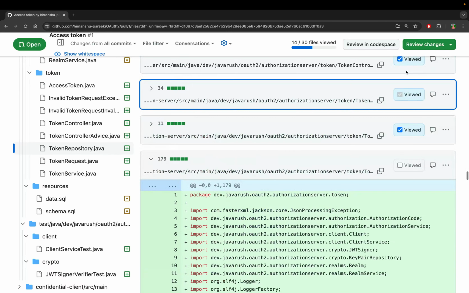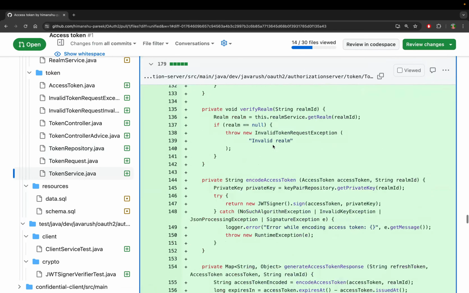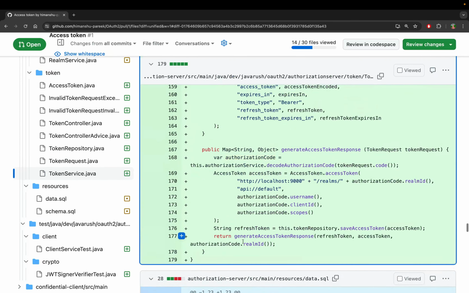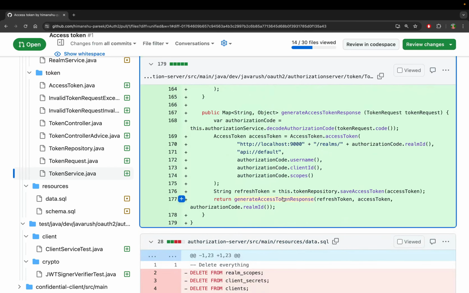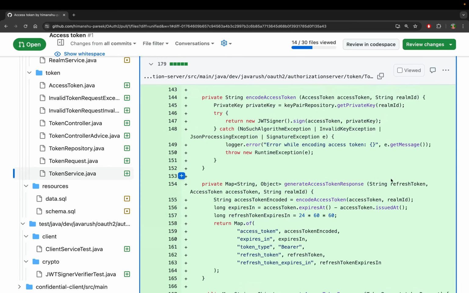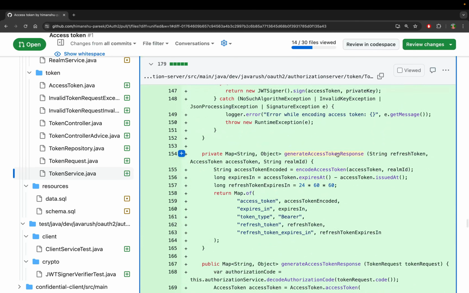So let's get that out of the way, and again go to token service here. So we have the refresh token. Now after the refresh token, we need to generate the access token response. So I will create another method which takes refresh token, access token, and the realm ID, and it generates that response. Yep, this is generate access token response. So we have refresh token, access token, and realm ID.